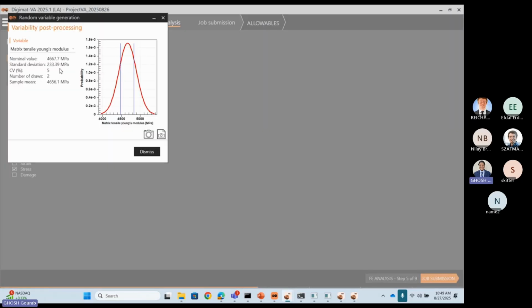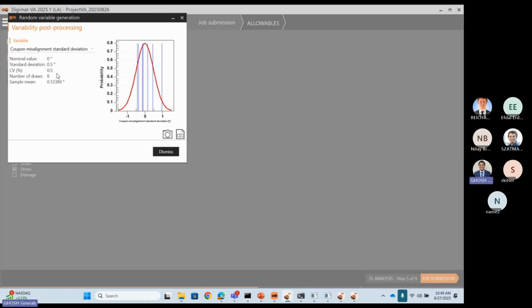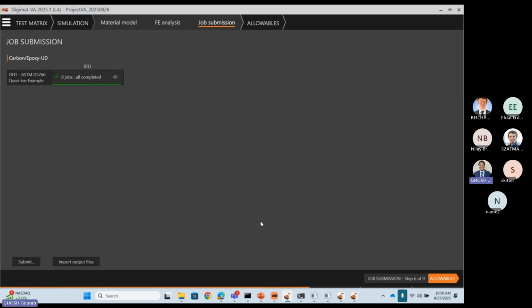Here you can have a quick look at the variability post-processing for the different variables for which we defined the variability: the standard deviation, the nominal value, the sample mean, all those things. And then we click on generate jobs. Here I already did that because it will take some time to run the finite element simulations, a couple of minutes.